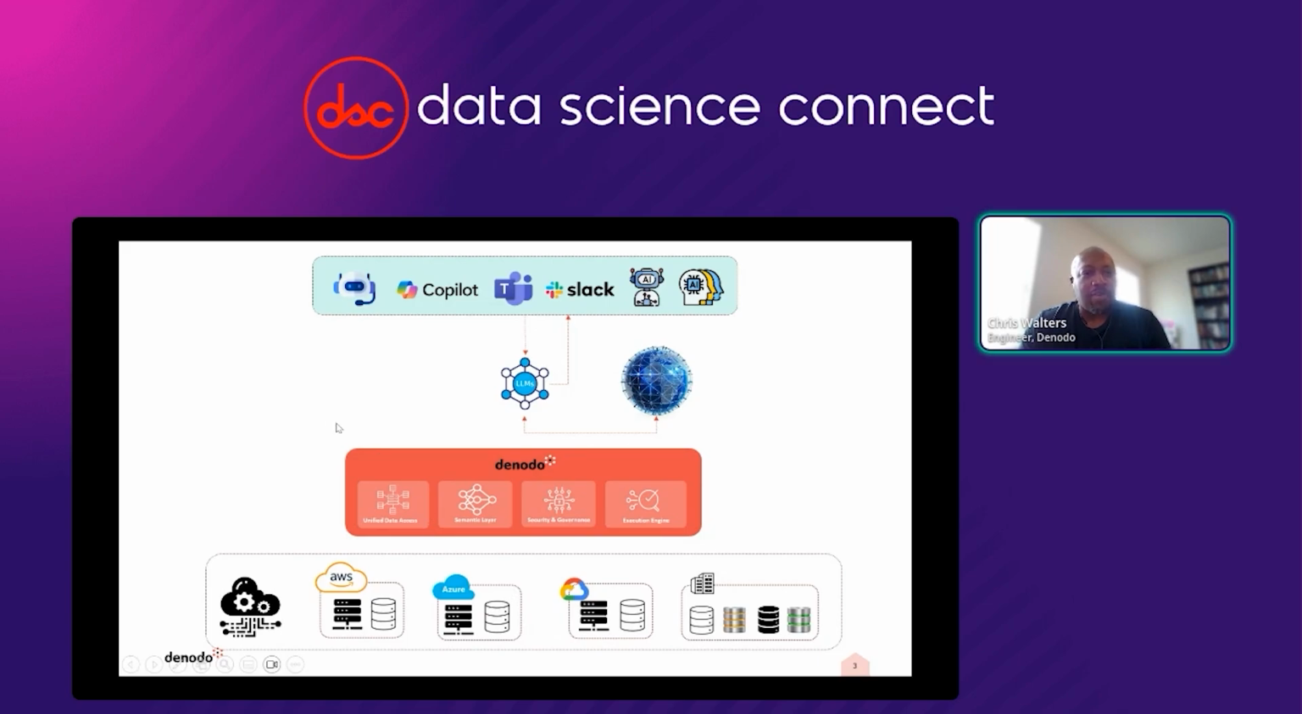And so now we have a Denodo AI SDK, which provides that powerful capability to AI applications. So it's a set of REST web services which implement the RAG, retrieval augmented generation pattern for providing AI applications with data from your organization.